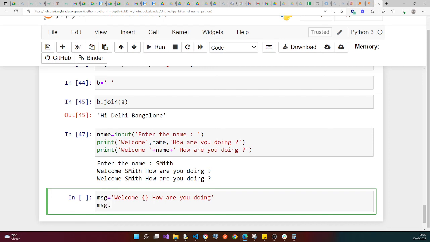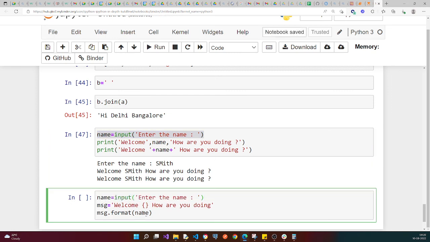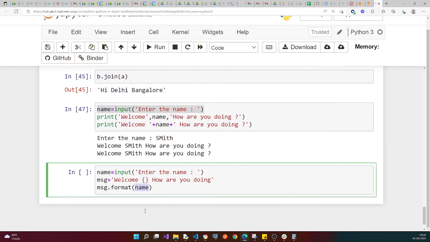Now dot format. msg is nothing but the string object. Strings have a function called format, where you can pass the variable name. So what does this format do? It will start replacing all the flower brackets with the variables that you are passing. So if there are multiple flower brackets, let's say there is one more, then I have to pass one more variable.